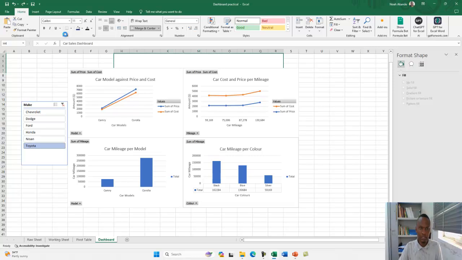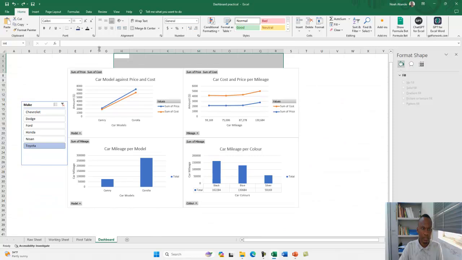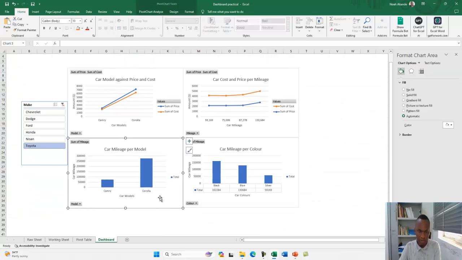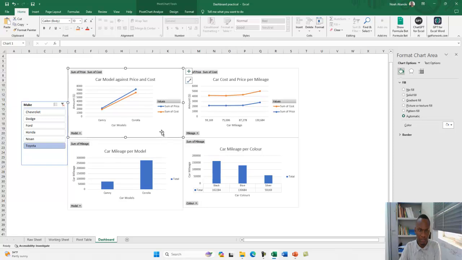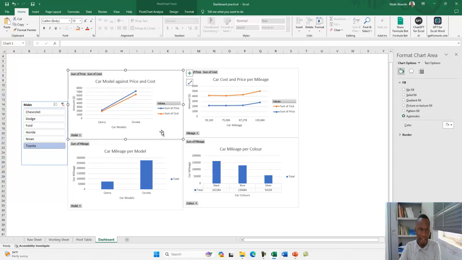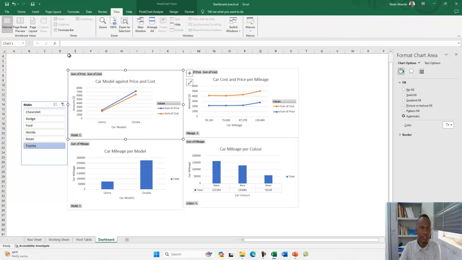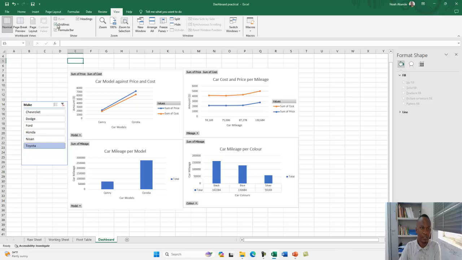Let me Control Z. I've selected. Okay. So I'll have to shift this downward a little bit. Let me view the grid lines. Okay, shouldn't affect it.